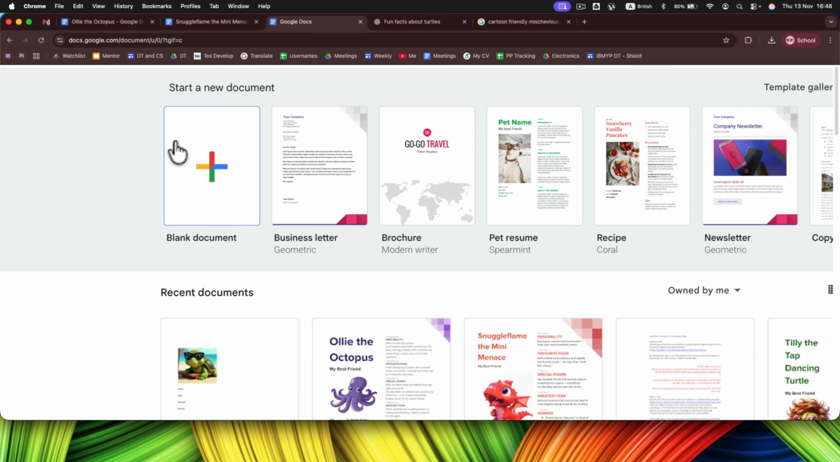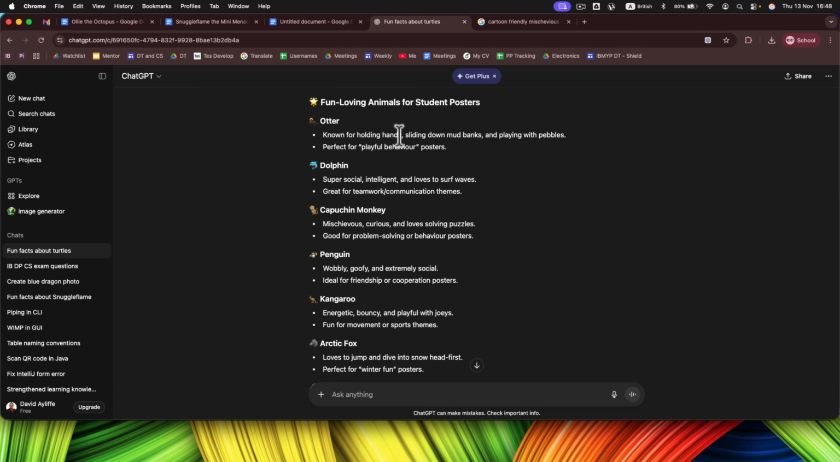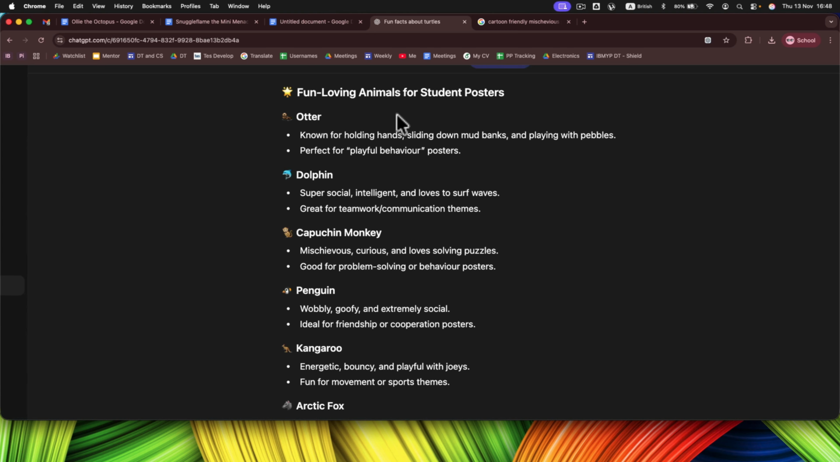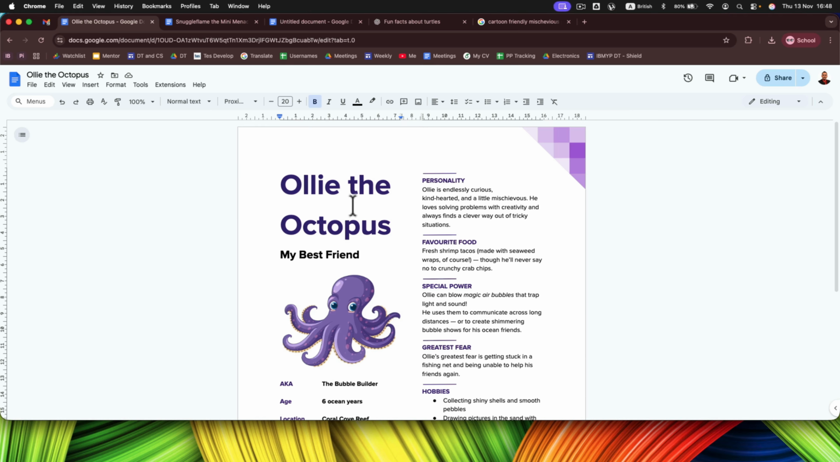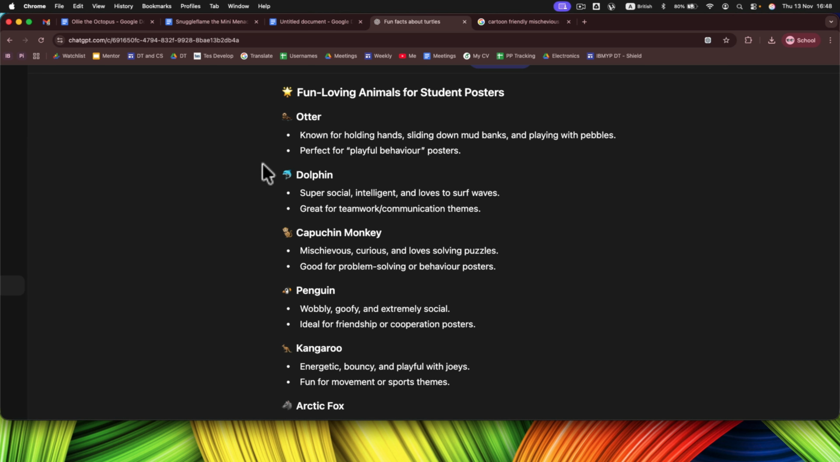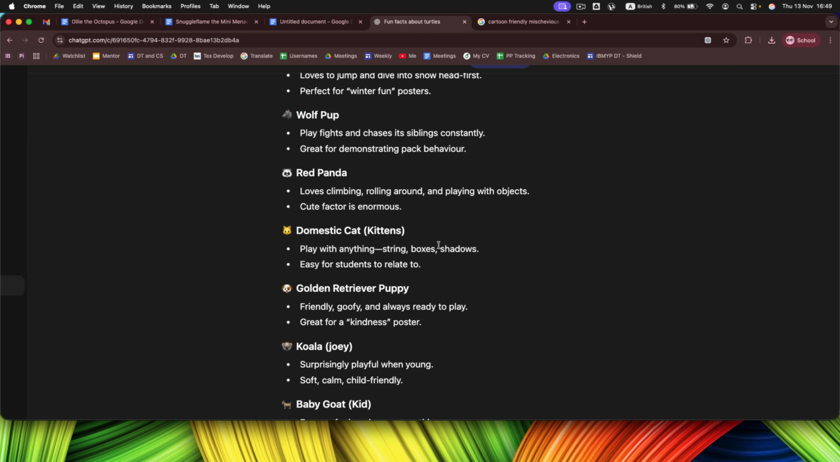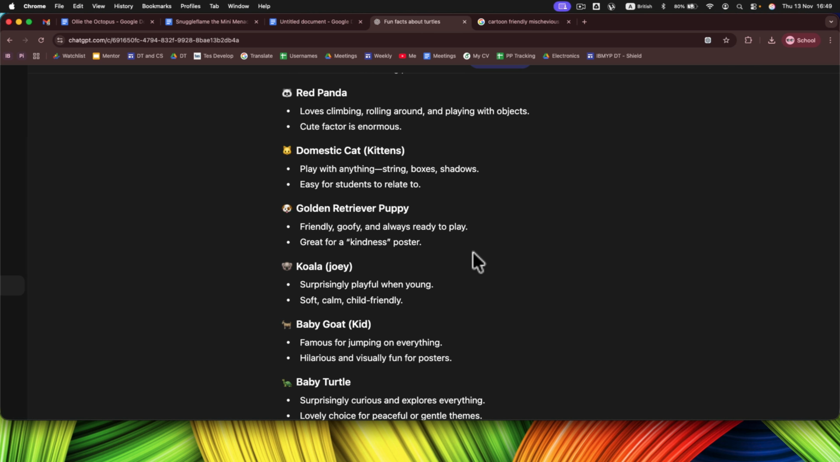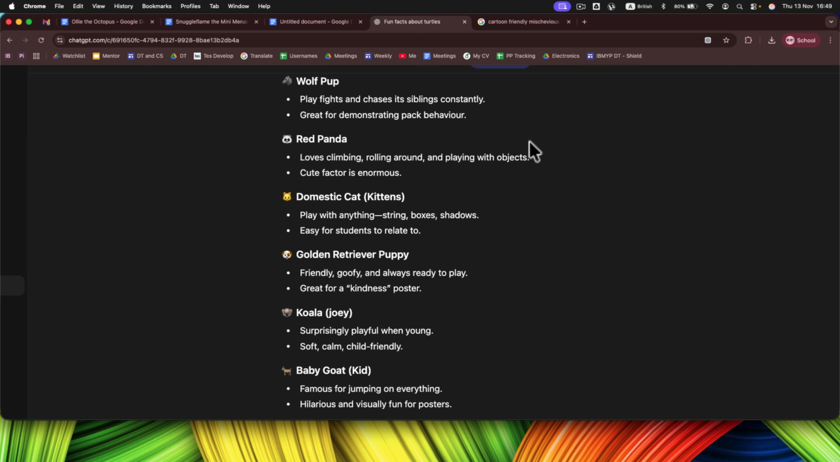So head to Google Docs, blank document, and we need to decide which animal we're going to use. You can use anything, I really don't care. I used the dragon and an octopus. You are just going to make one poster. I was just playing around here. So some ideas: an otter, a dolphin, a monkey, a penguin, a kangaroo, a red panda, a koala bear, a turtle, a little lion cub, or whatever.